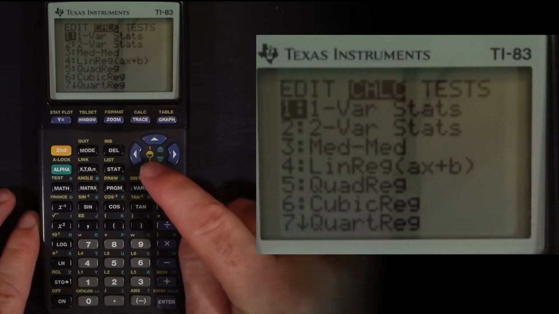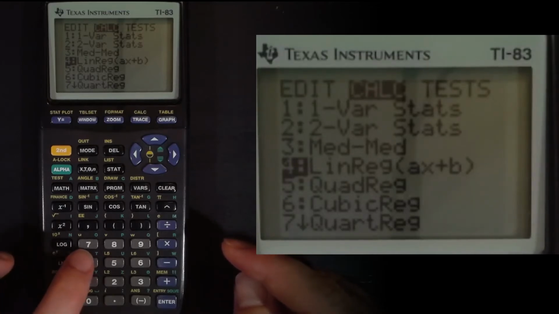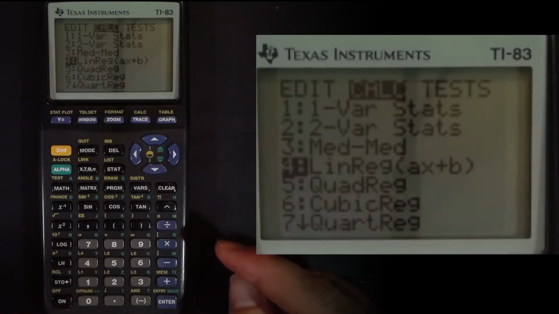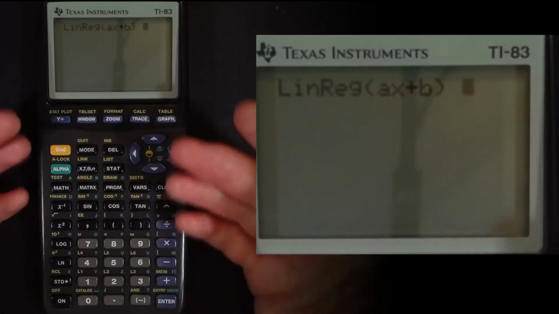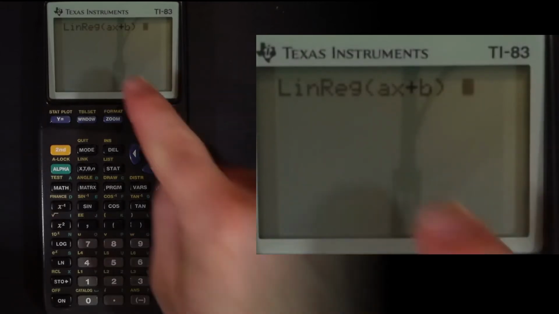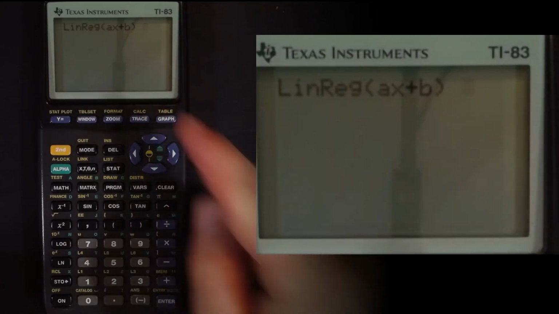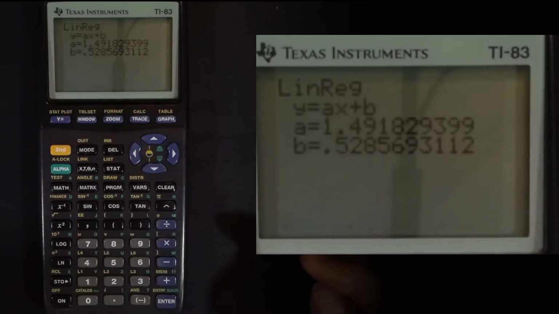What we want is a linear regression, so you go to option 4. You can actually just choose it by pressing 4, but I think it just looks a little better scrolling down to it and hitting enter. I'm doing this for you. Hit enter, it puts it in the main screen. It's like, hey, you want to do a linear regression, right? Slope-intercept form, ax plus b, where the slope is a and the intercept is b. So hit enter, it thinks for a second, and there we go.